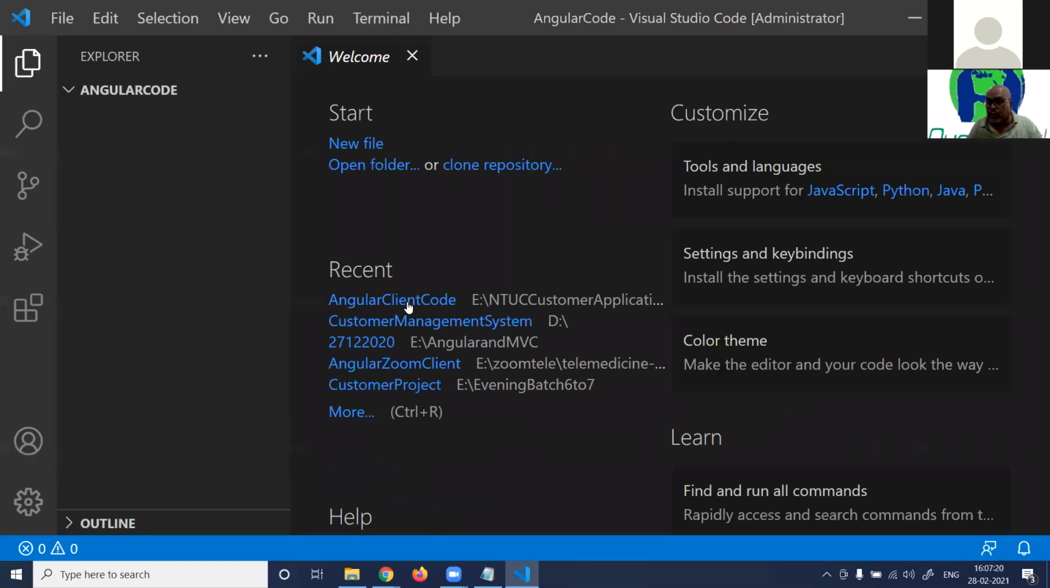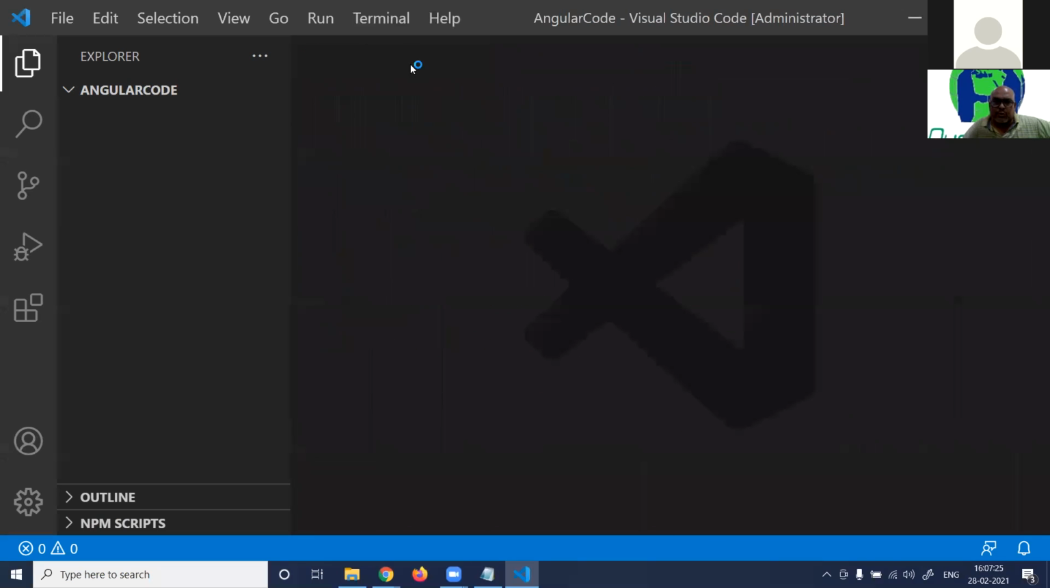This code, what you see out here, is old code. So this is now the new code out here. You can see there is a welcome screen and there's a folder, right? So now this is the folder out here.